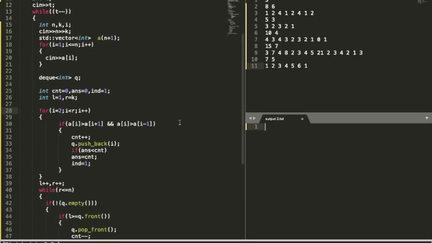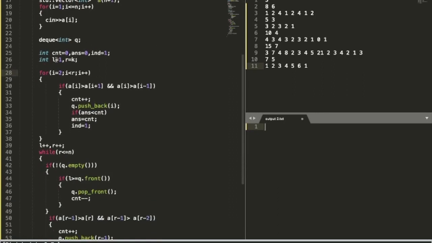I have initialized a dq, a count array which will count the current peaks in our segment, answer which will count the final answer, and index equals to 1. Here I have initialized index equals to 1 as if we have an array in which there are no such peaks, then the answer will be automatically 1, but the index should always be 1. It can't be less than 1. So I have initialized index with 1.